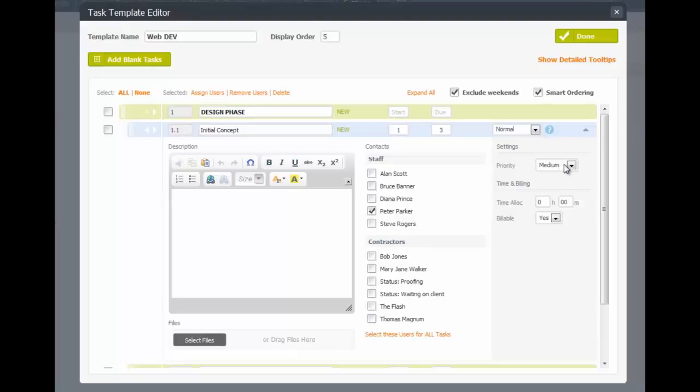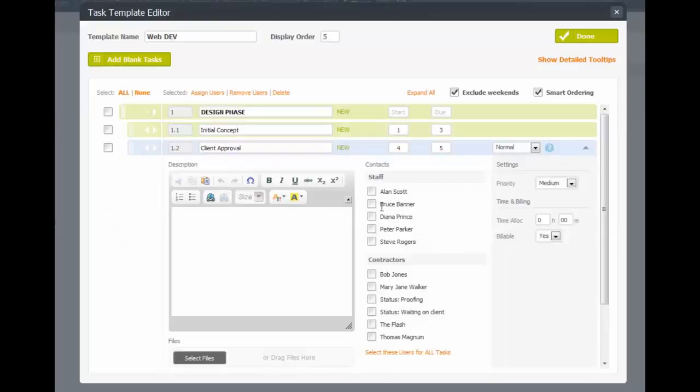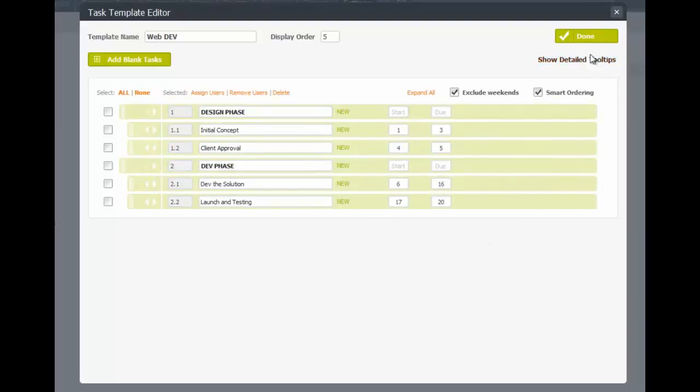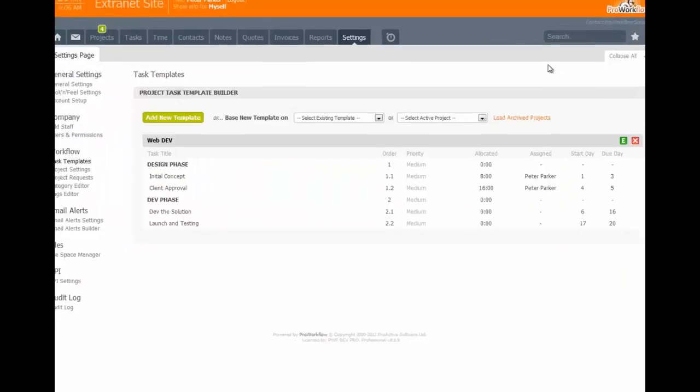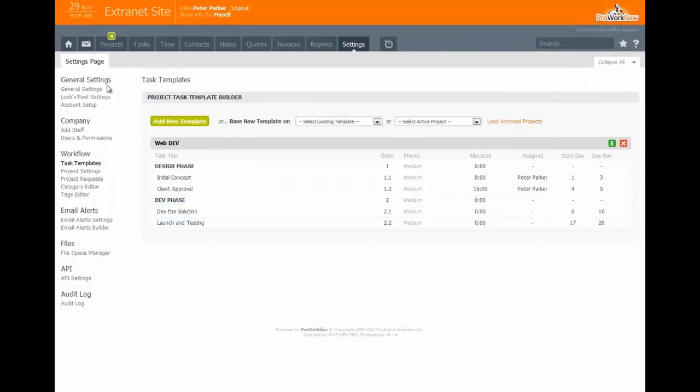I'm also going to set my priority and allocate some time to each task. You can also mark the tasks as billable or non-billable. So here we can fill out all the information. Once you've filled out the information, simply click on Done to create your task template.